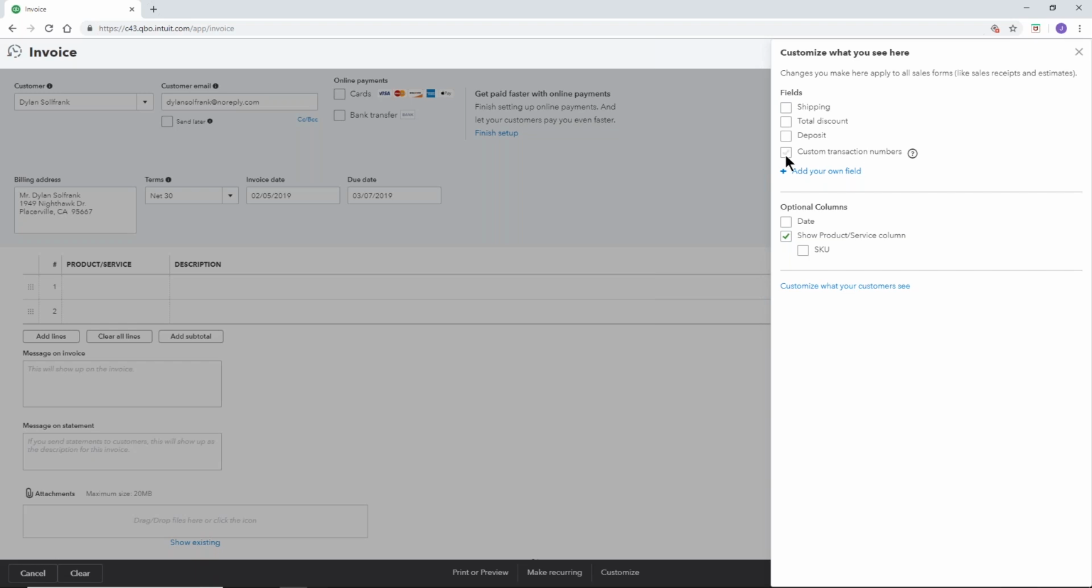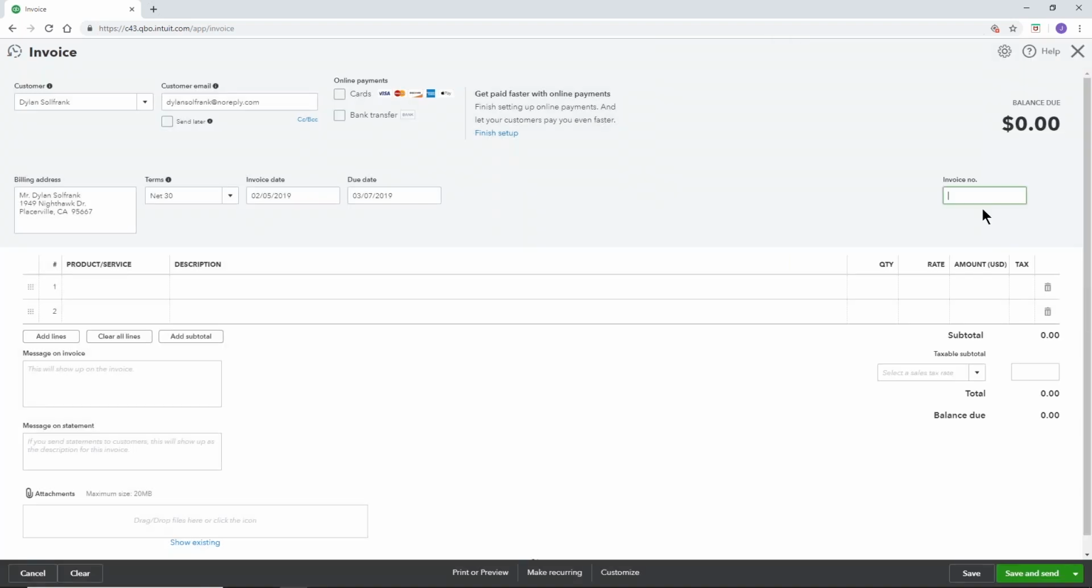If I select custom transaction numbers, it's going to let me set my own invoice numbering sequence. This is a question that we see a lot. QuickBooks starts numbering your invoices from 1,000 when you're just getting started. If you want to change that, you can turn on this option right here. And when I do, I have an invoice number field that shows on the form. So this is where I can set my own sequence if I want to start at 3,000, for example. This invoice will be number 3,000. The next invoice that I go to enter will be 3,001 and so on. So that's how you can set that numbering sequence yourself.